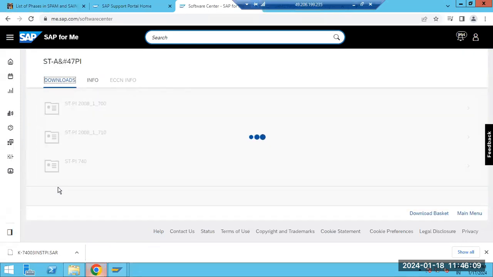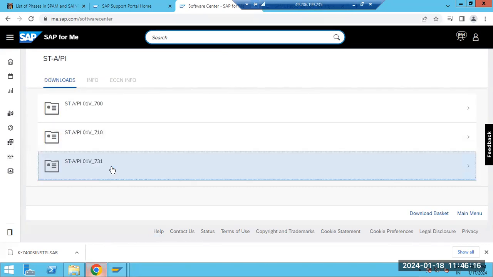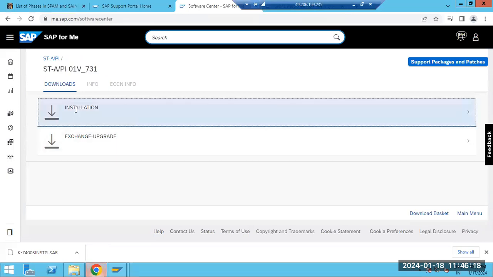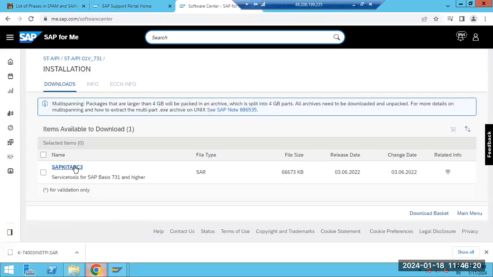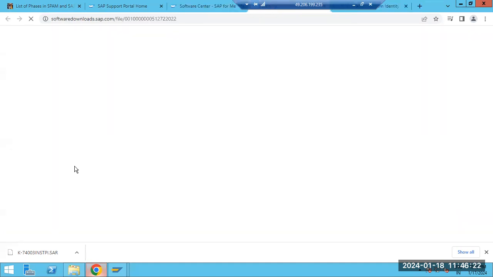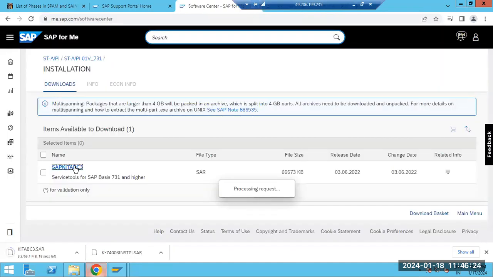So now I'm going to the service marketplace. Let me download the installation tool here. Let me download the 731 latest installation package. This is a tar file. I'm downloading this file, up to 100 MB, I guess. So we can load it.